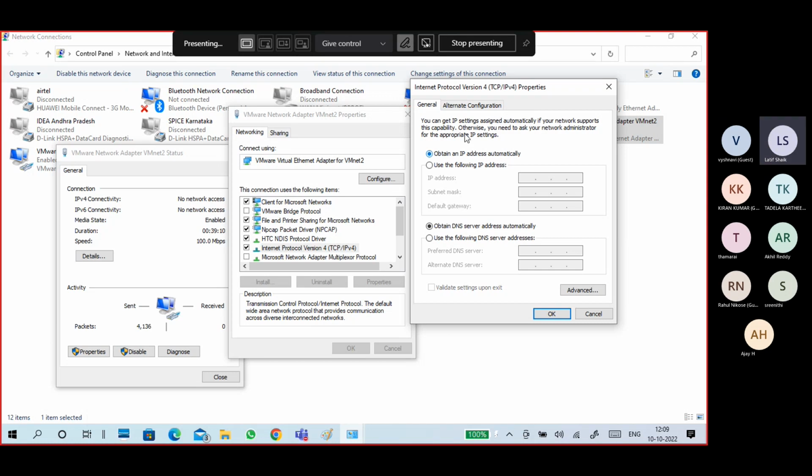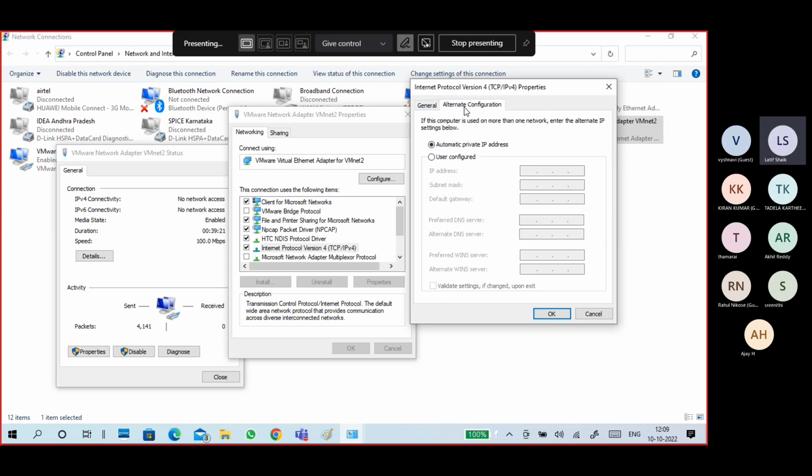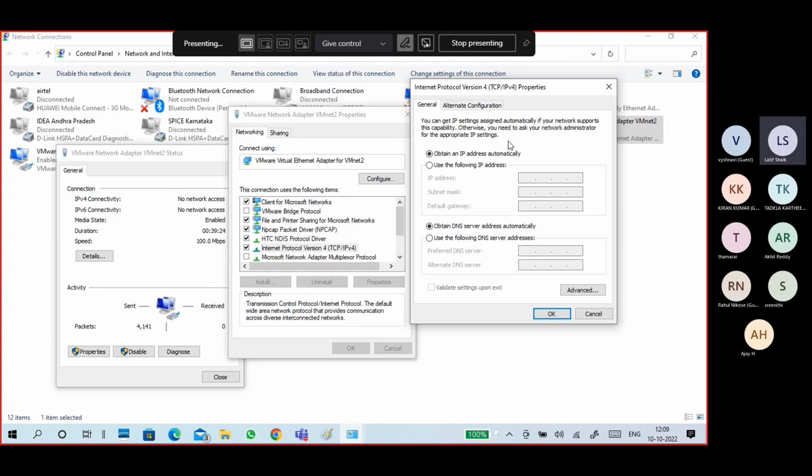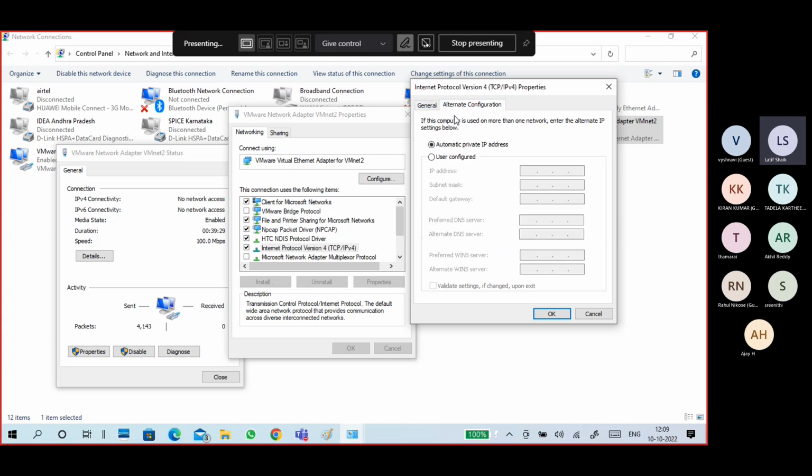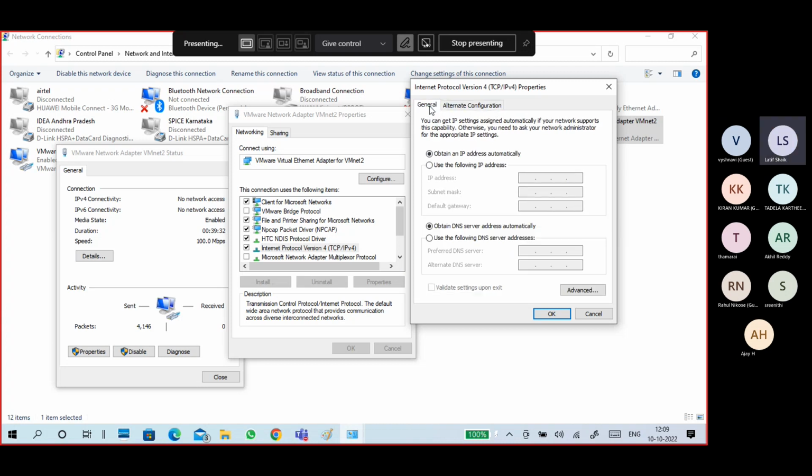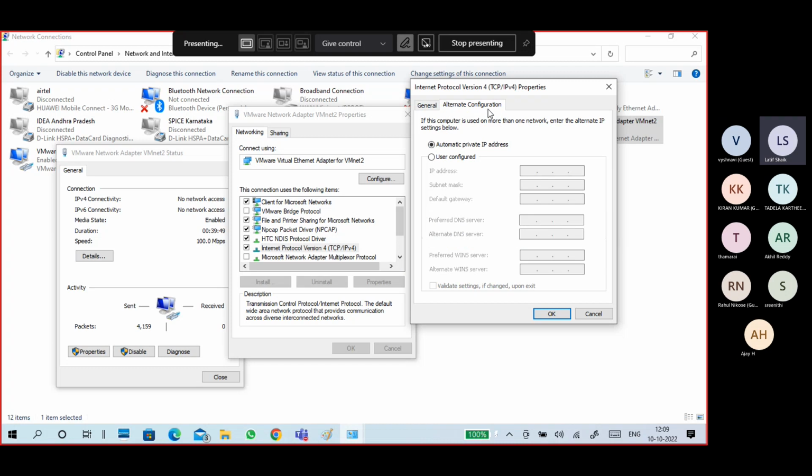But when you select this first option, you can see this tab is there. If you select the second option, the tab does not appear. What does this tab represent? Alternate configuration. If you fail to get an IP address from the DHCP server, then follow this alternate configuration. You want to get an IP address from the DHCP server, which means you obtain an IP address automatically.